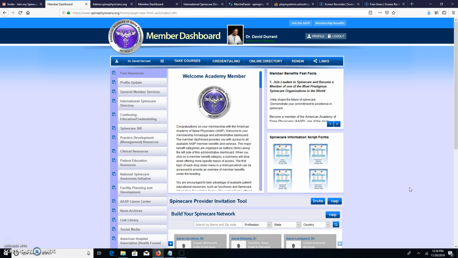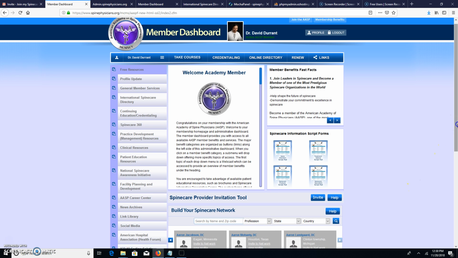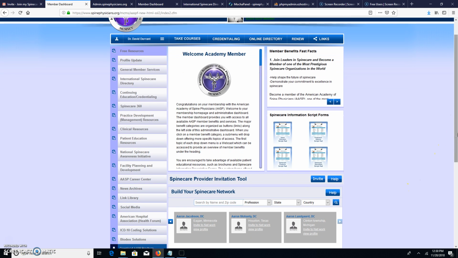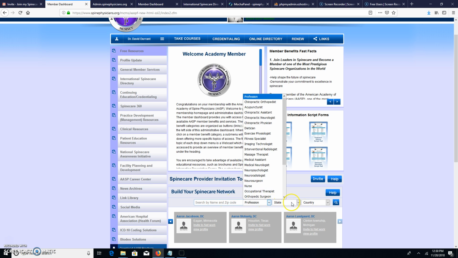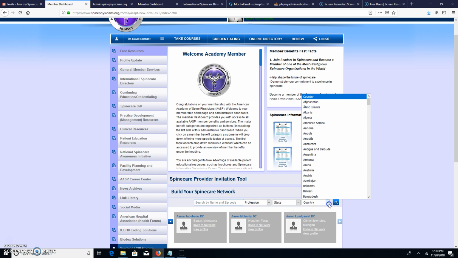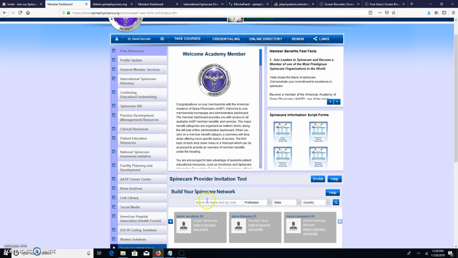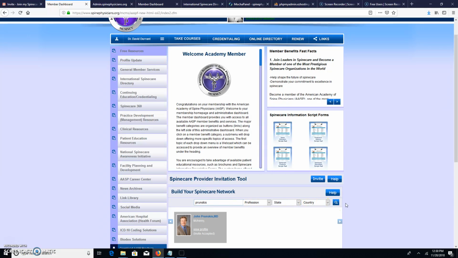So once we're logged into the Academy dashboard, we simply scroll down to the bottom here and we have a search tool. You can search by name where it says build your spine care network. You can search by name, by zip code, by profession, by state, or by country. We're just going to search on Prunskis, P-R-U-N-S-K-I-S, which is one of our council members, and we're just going to hit the search bar. And you can see it says there, view profile.